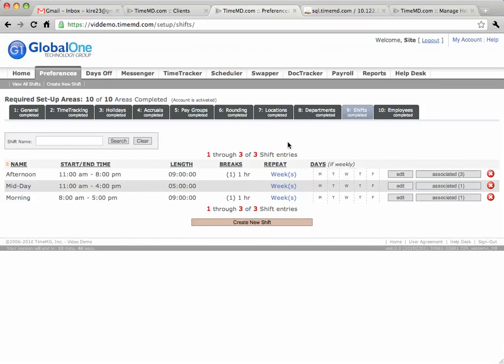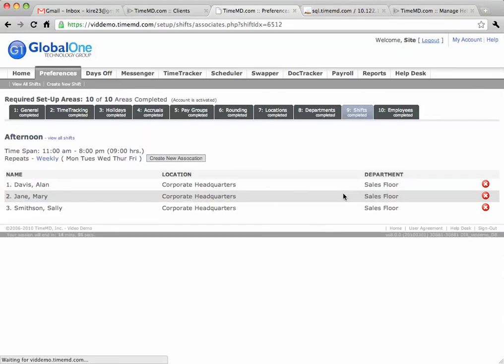And if you have any questions, by all means, you can click Edit. And if you need to change something, you can do so then. Next to that, we have an associated button. This will tell us what employees are currently associated to that shift. As you can see, we have 3 associated to the afternoon, 1 to midday, and 1 to morning. Click on the button, and it'll give you a list of who those employees are, the location they're in, and which department they're working in.